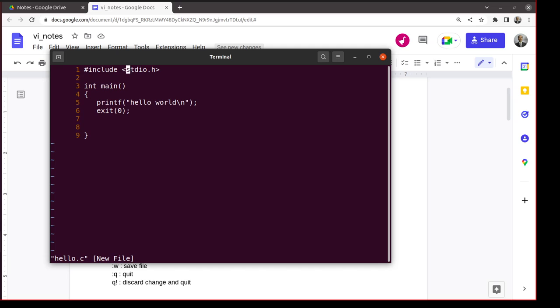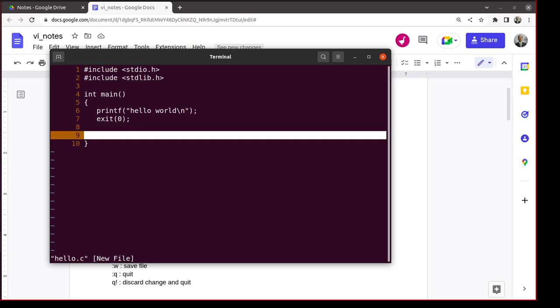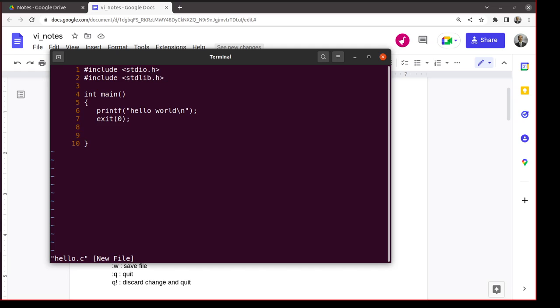Now I'm on this line, I can simply press O. Even if I'm in the middle of the line, I can press O and I will be able to add new stuff, stdlib.h. Okay, good. Now I want to go down and I want to delete these lines because they are ugly.